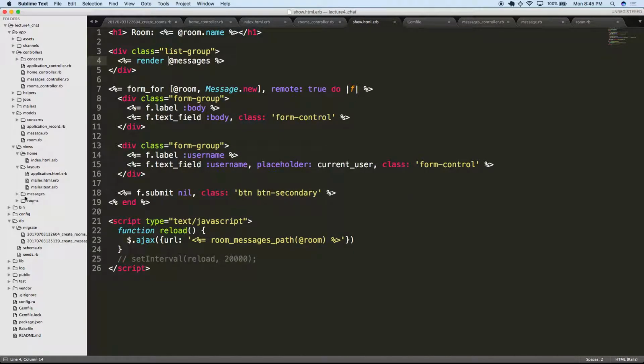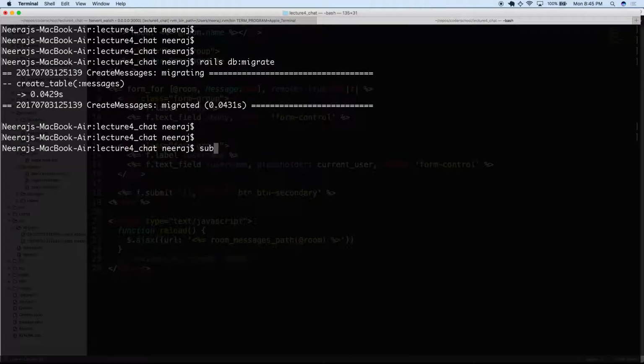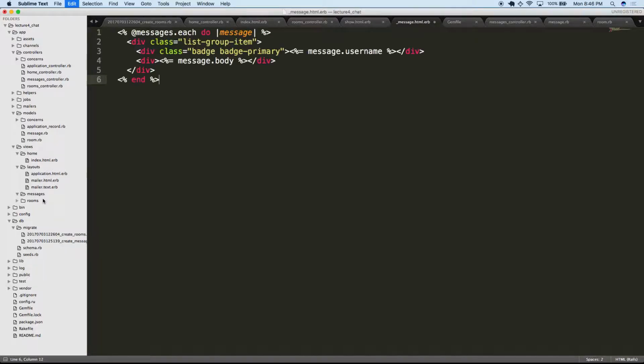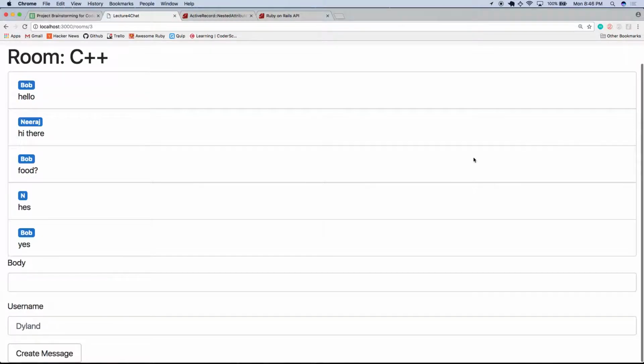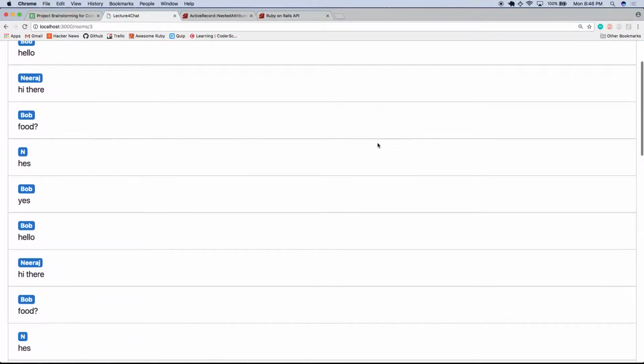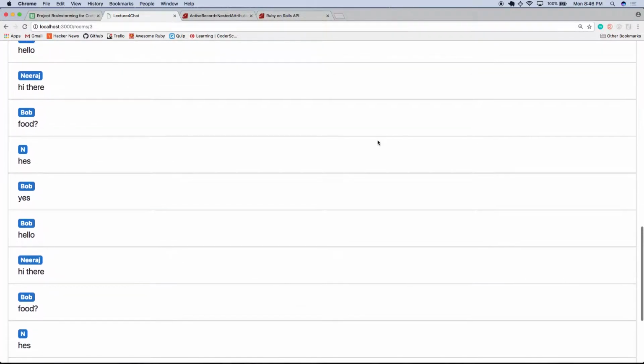So app views messages, and it's currently empty. So define a partial, message. And we can copy this in. And let's just make sure that we had that working, that it's all hooked up correctly. Great, so our messages are still showing up. We have a lot of messages. It seems like we have some repeats.